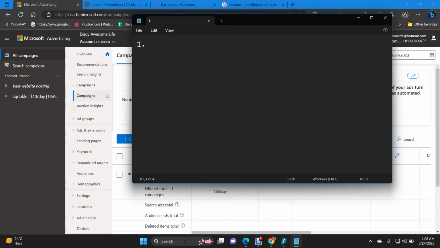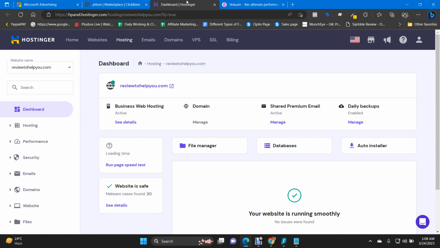First, we need a website. To make a website, we need a domain and hosting, domain plus hosting. You can buy a domain plus hosting from hostinger.com.